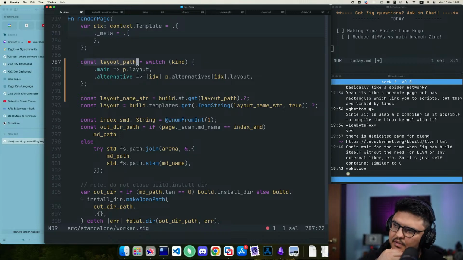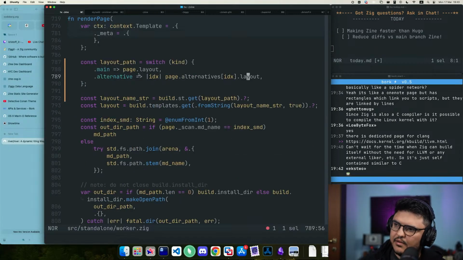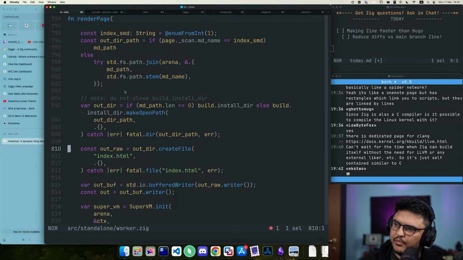AX2. So layout path, main p layout alternative. We grab the layout from... no definition found. Wait, is it not p? Oh, it's page. God damn it. There we go. So this is going to be our layout path. Blah, blah, blah. Grab templates, everything else. Do the rendering. Now we need to worry about the output path, right?